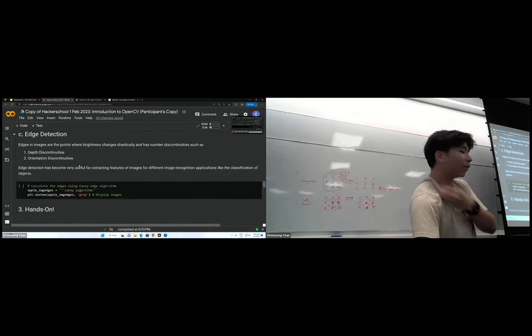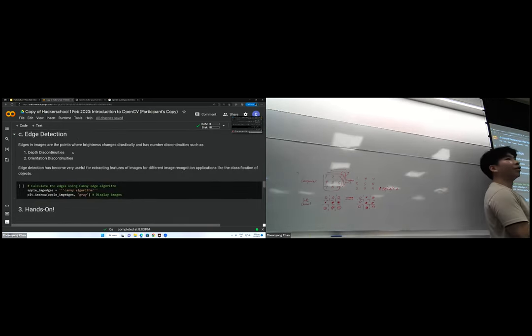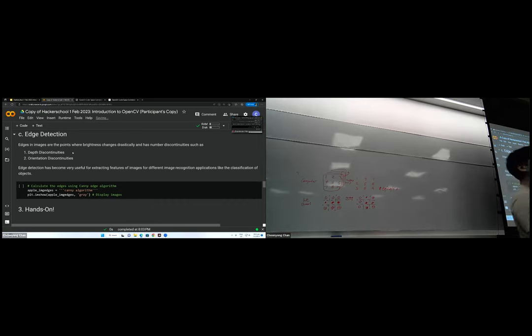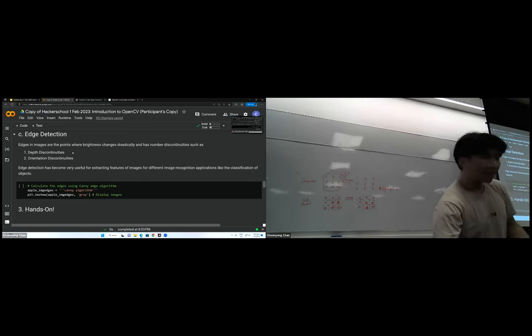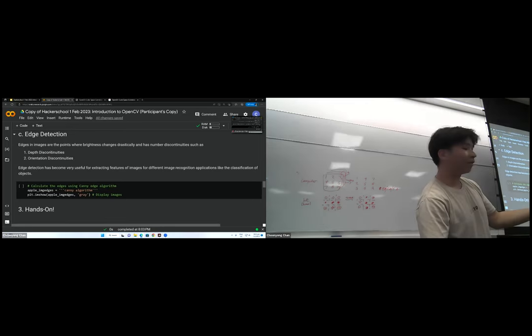So the last part is on edge detection. Edges in an image are points where the brightness changes dramatically and has a number of discontinuities. For example, in the apple image that I showed, you can see the edge of the apple and see that it is circular. That's how we interpret an edge of an object. Edge detection is very useful for us to describe the features of an image.